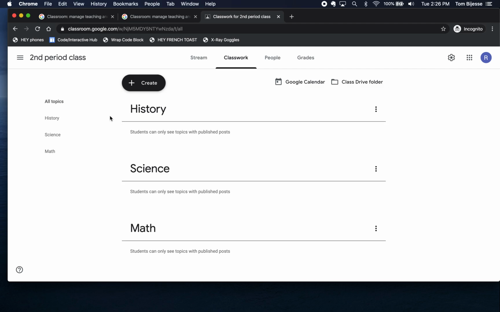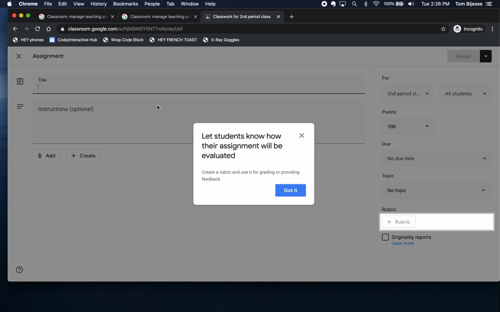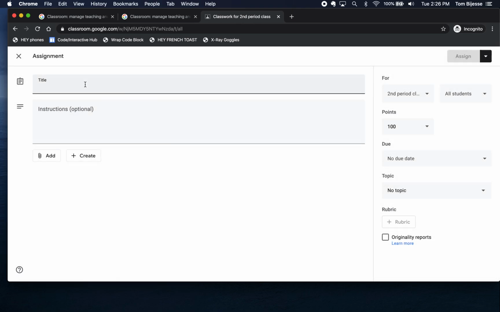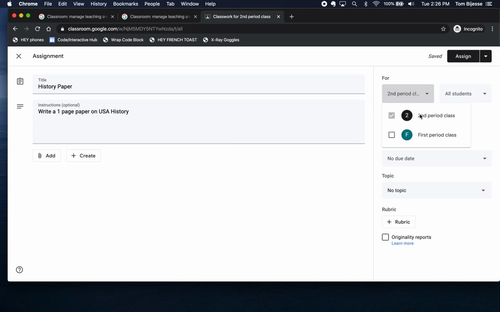The next thing we're going to create is an assignment. You're going to want to assign work to your students through Google Classroom, and let's get started with an assignment. We're going to call this one the history paper. So that's the title of the assignment, history paper. And for instructions, a quick little instruction will be: write a one-page paper on USA history. There we go. And just over here on the right-hand side, I want to make sure I do this for my second period class.